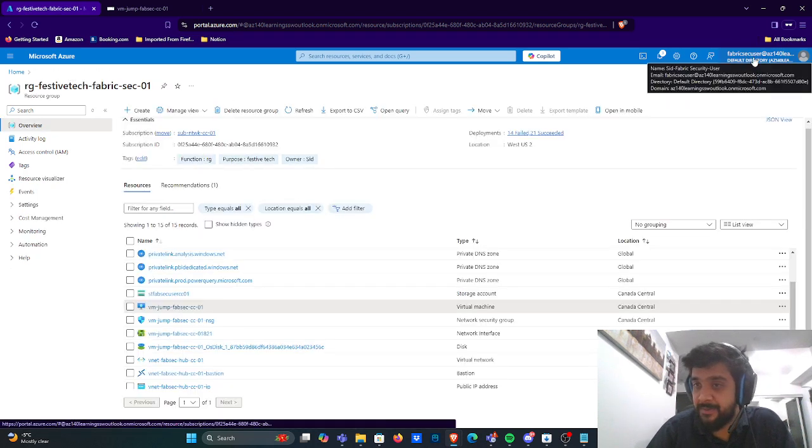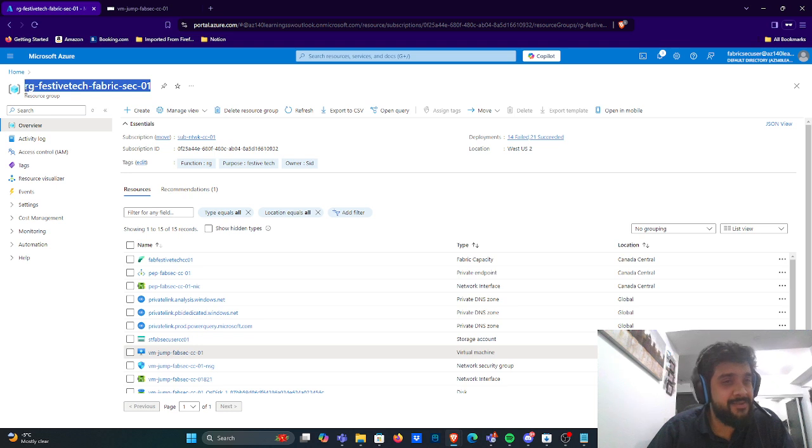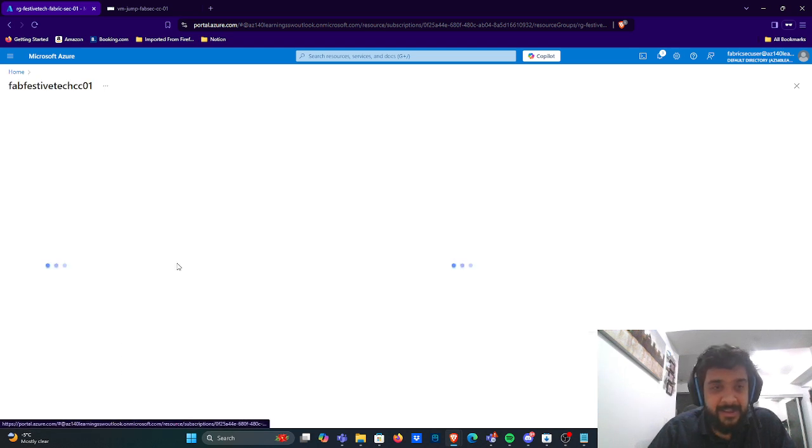As you guys saw, Fabric Sec user, right? This is my resource group. So, from a best practice, from an Azure landing zone perspective, being a core architect, I got to do this to myself, right? Function, purpose, owner. But yeah, I have my Fabric capacity, like I'd mentioned.